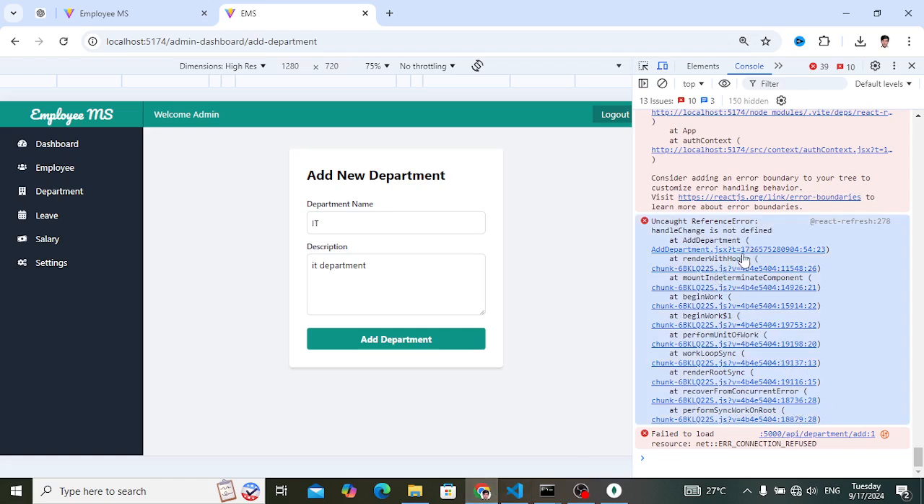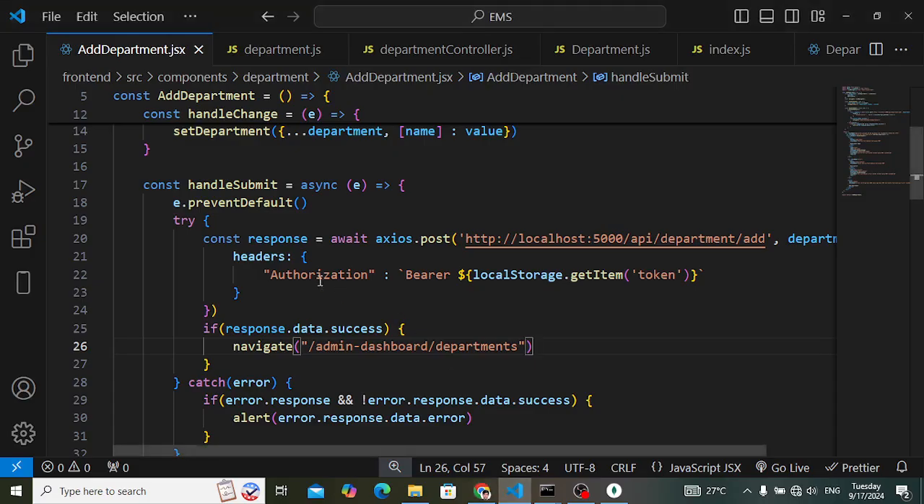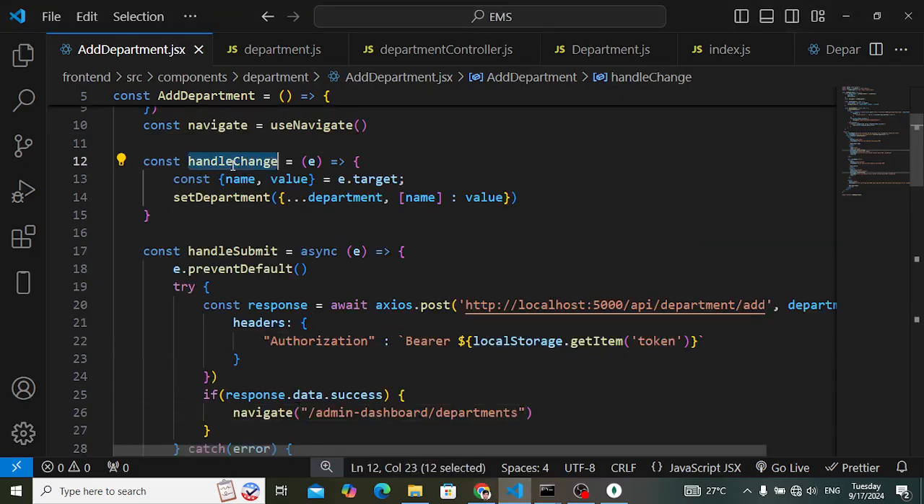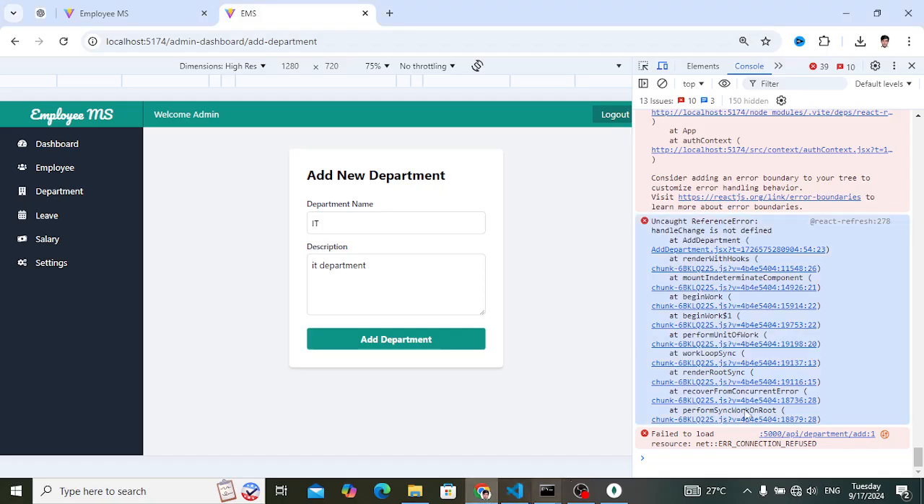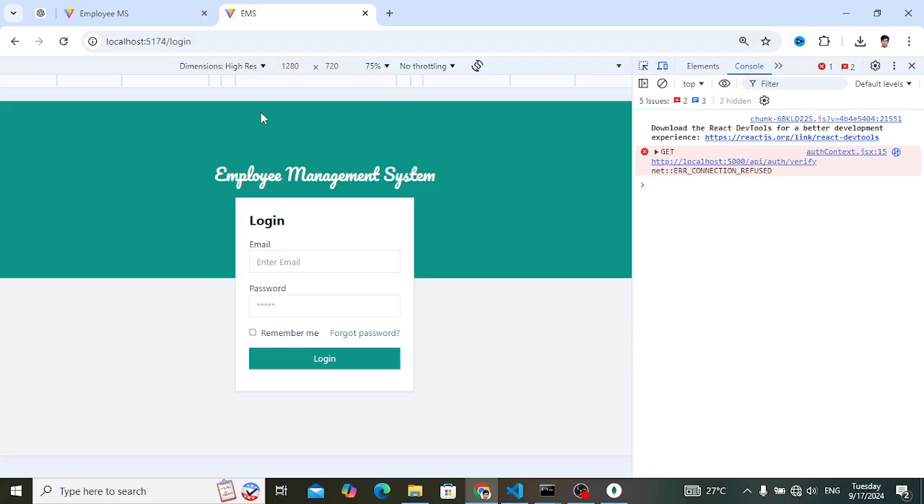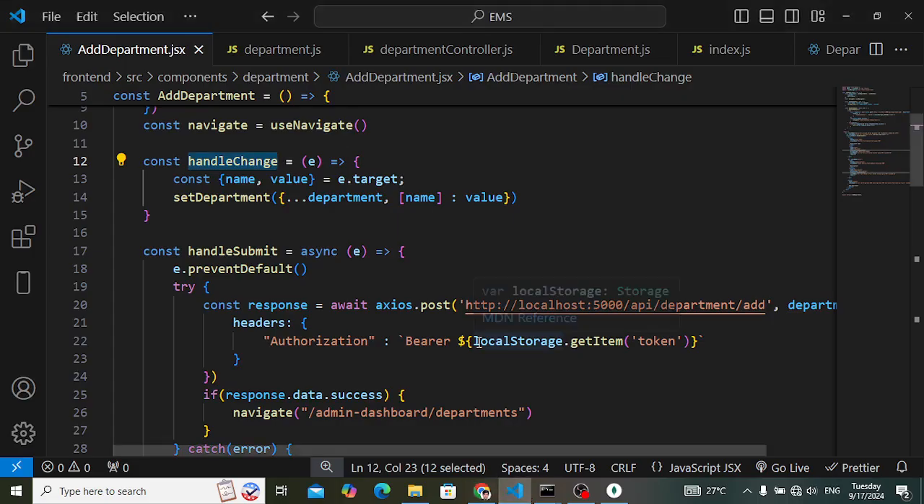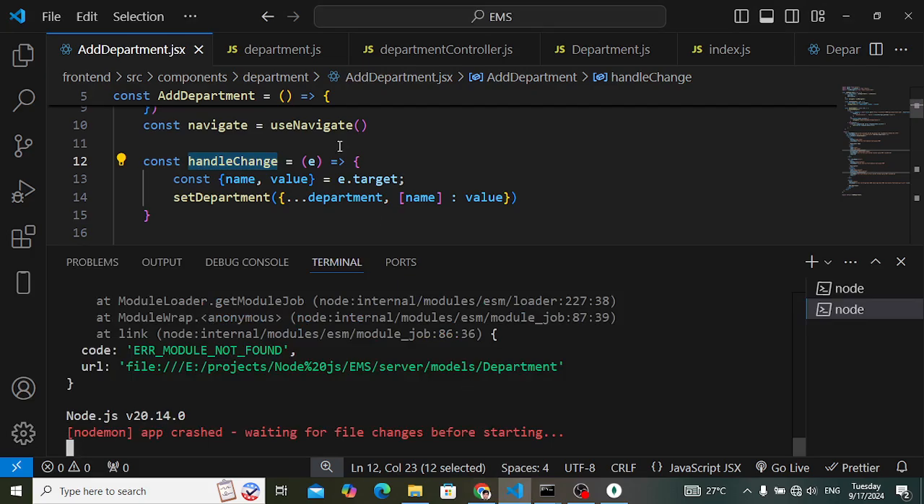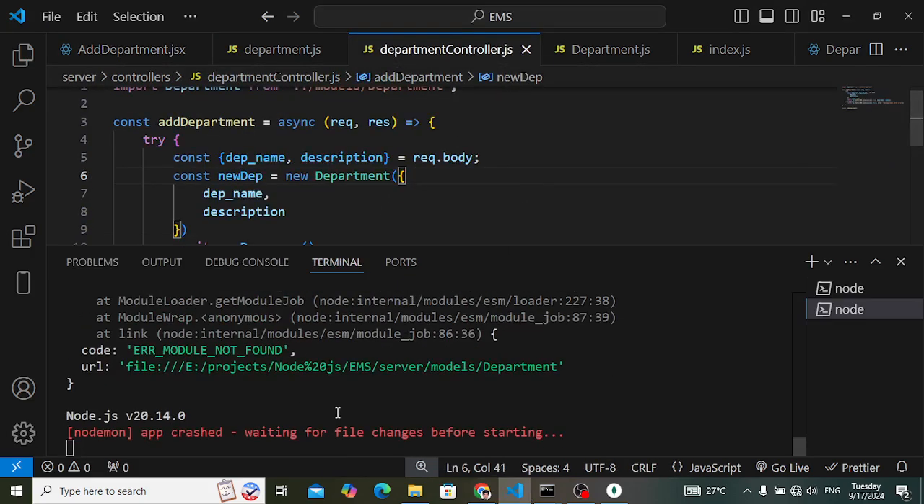it says handle change is not defined, so there is an error. So handle change is not defined to add department. So let's refresh it once again. Is there any error? So where is the error? Yeah, I think this is crashed. Okay, so we will just refresh it.